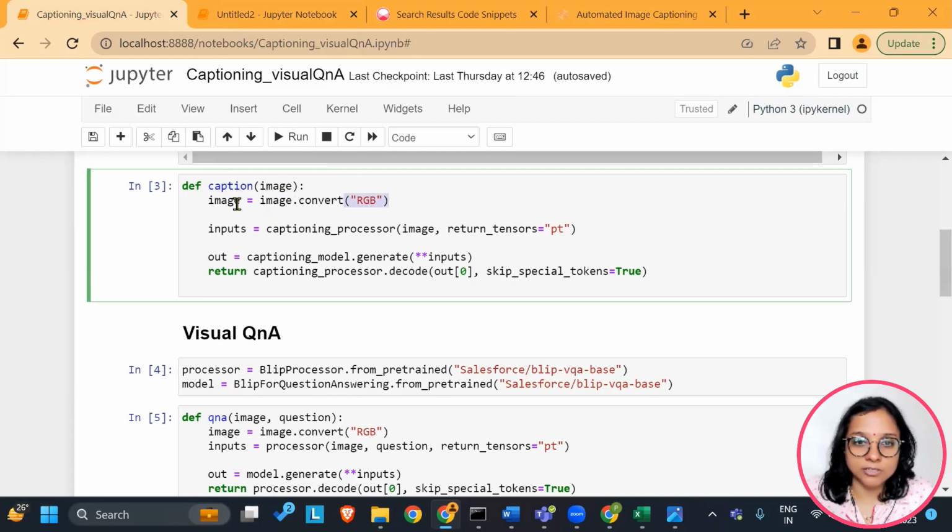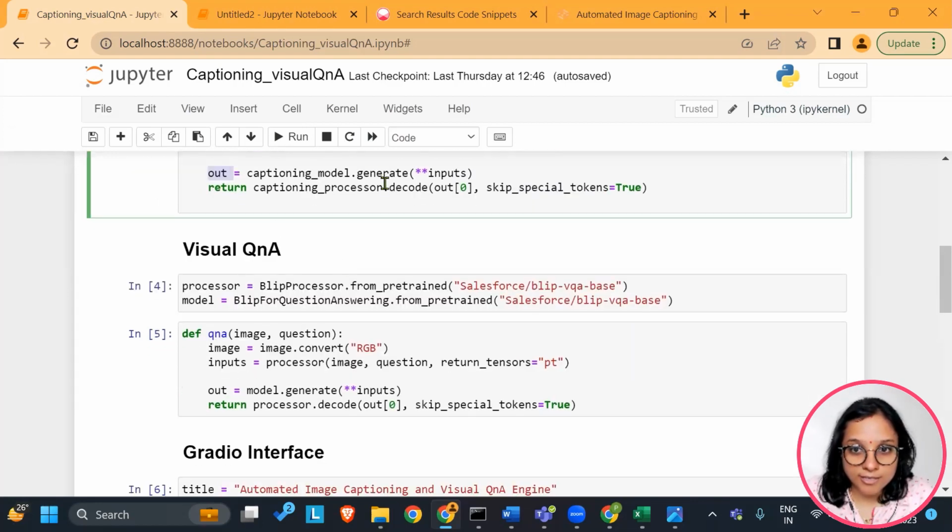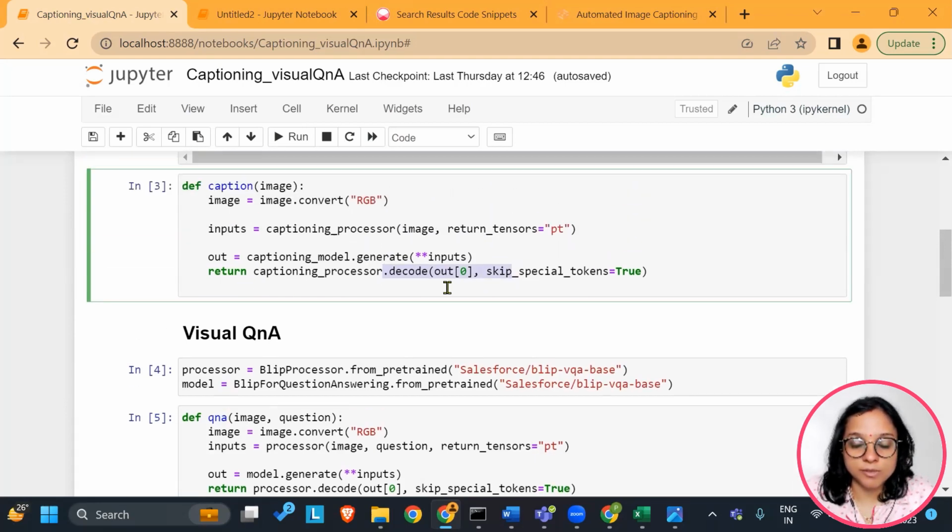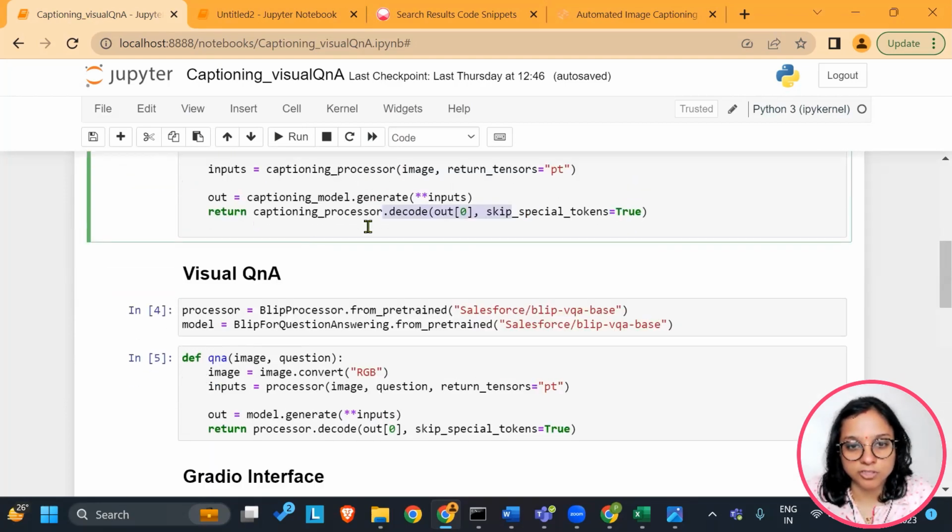After it has done the conversion of the image into the required format, the captioning processor is being applied on the image, and your image is converted into a tensor format. So then this tensor format is used to generate the required caption for the image. And after the decoding is done on the image tensor, the same is being returned from this caption function.